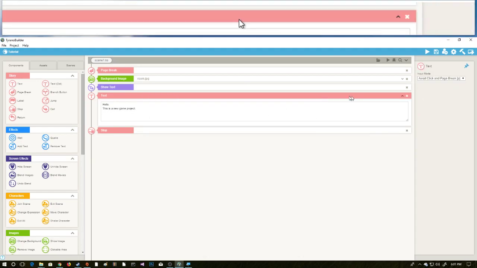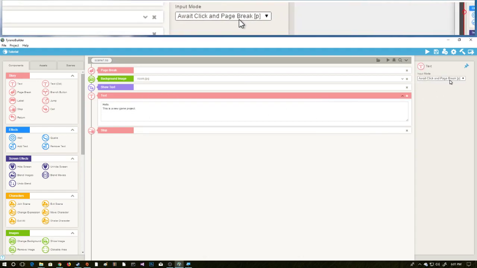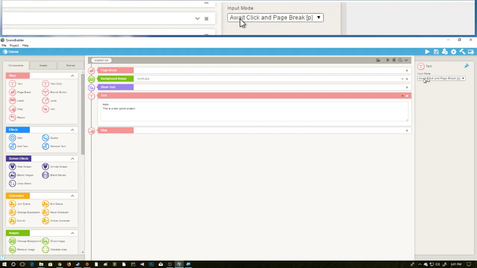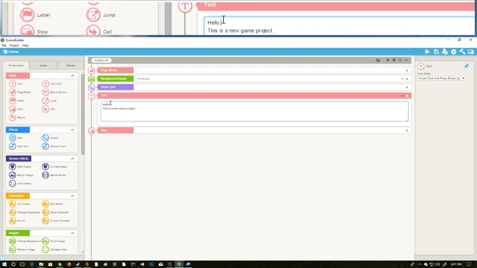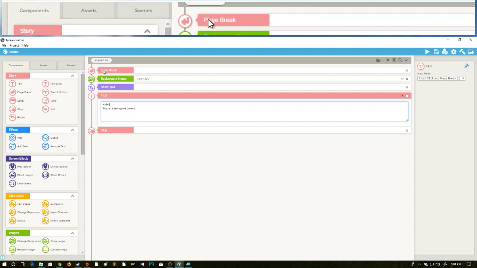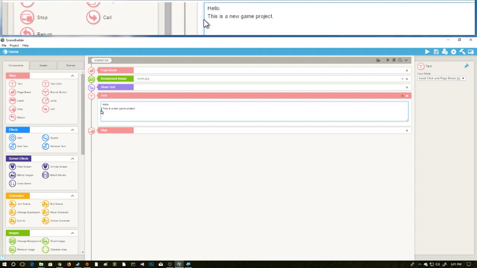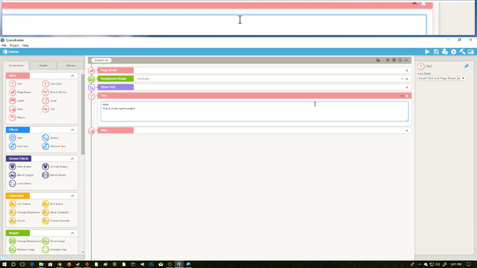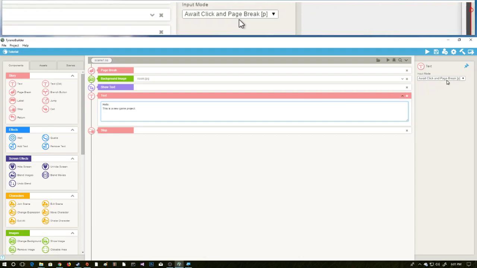We've seen what await, click, and page break does. This bracket P is essentially the markup symbol for doing exactly this. What that means, pretty much, is it will type out the first word, do a page break, which will delete that word, and then do the next line as a brand new line. So as you noticed, hello was deleted before this is a new game project was displayed.